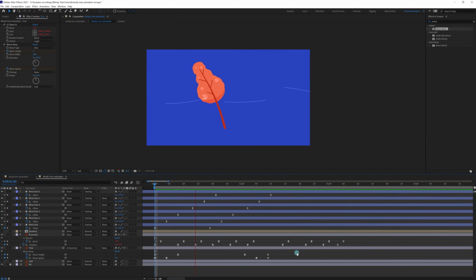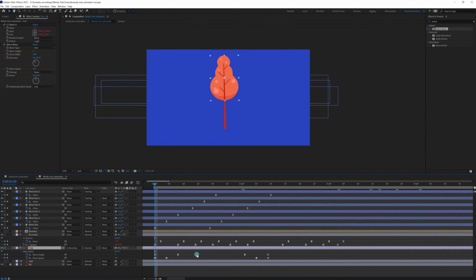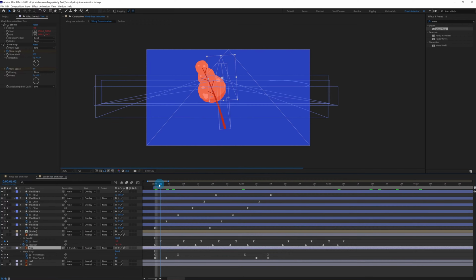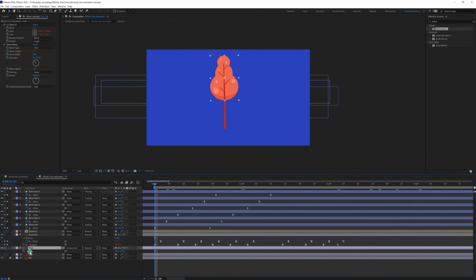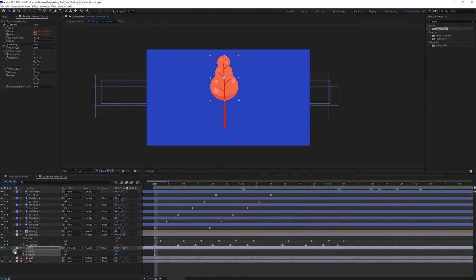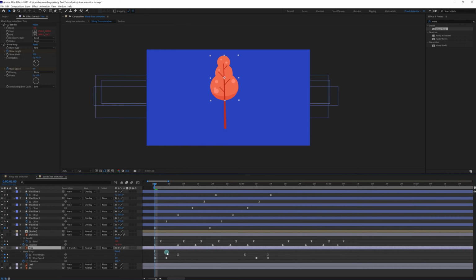Alright, so this one is looking better. After that, we're going to move the tree slightly in the x-axis when the storm is striking the tree. So press P to open the position property. But before that, let's separate it. We only need the x-axis. Press U to open the properties with keyframes.